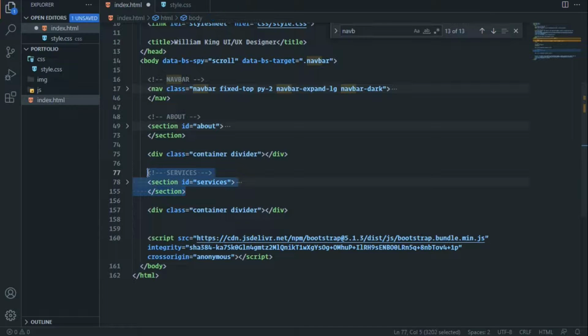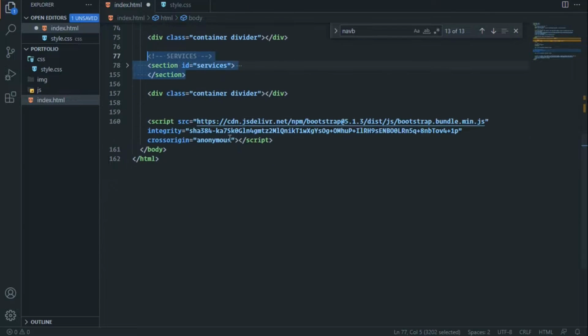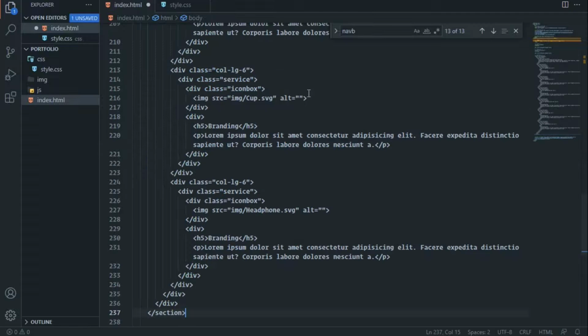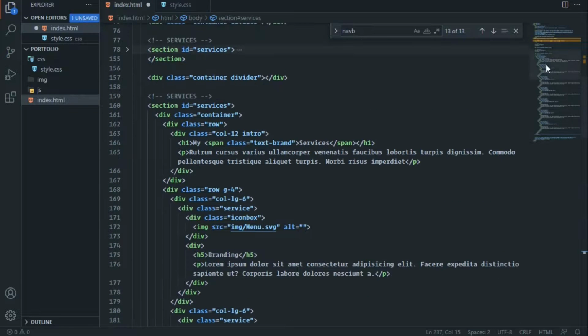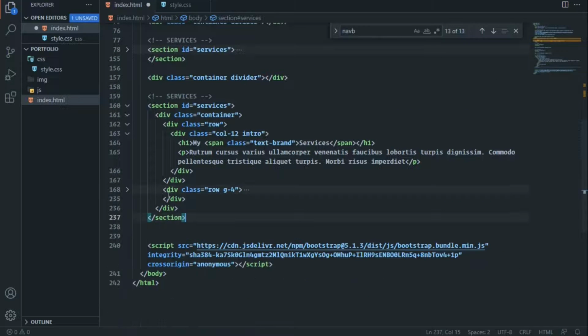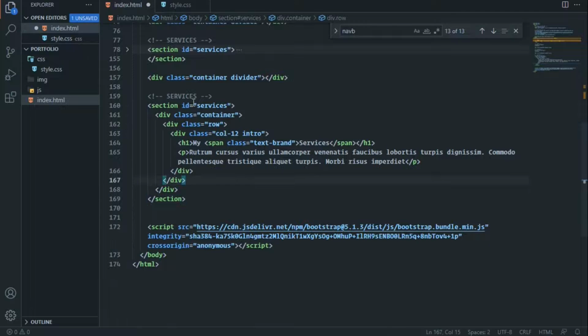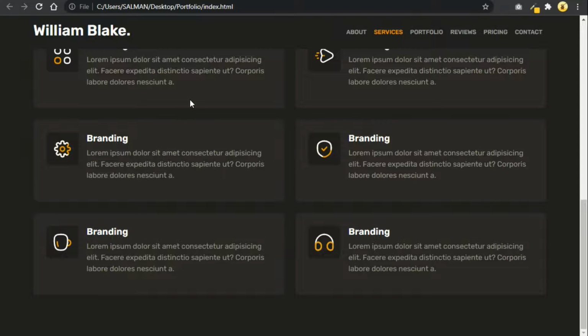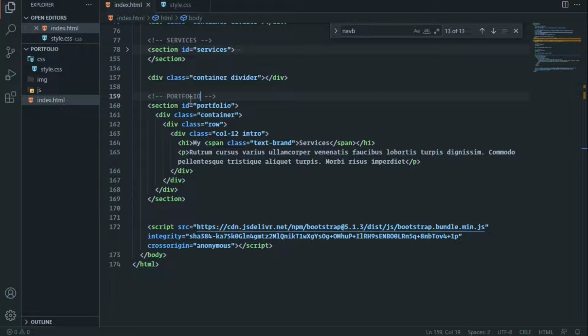I'm gonna copy this service section. I'm gonna paste it here. Don't need this row. This will be portfolio. Okay, and I'm gonna refresh.